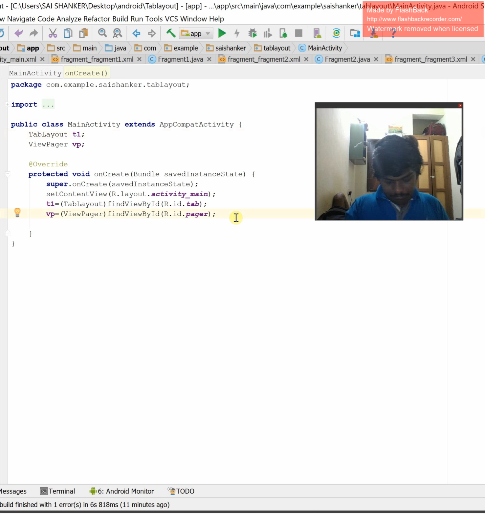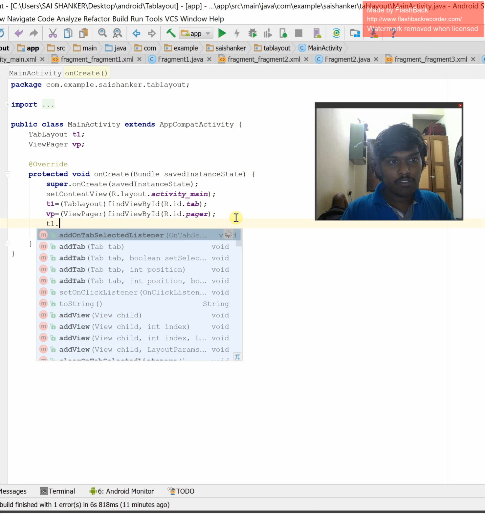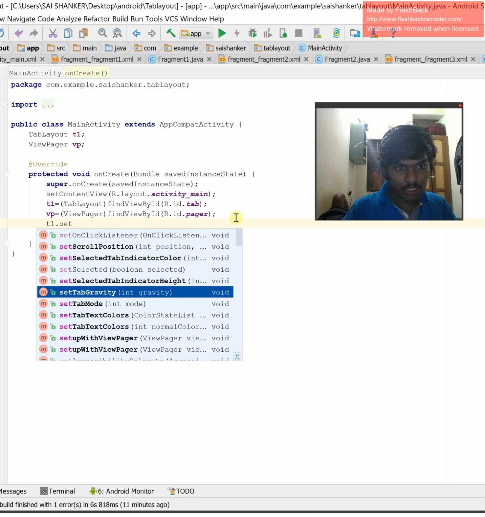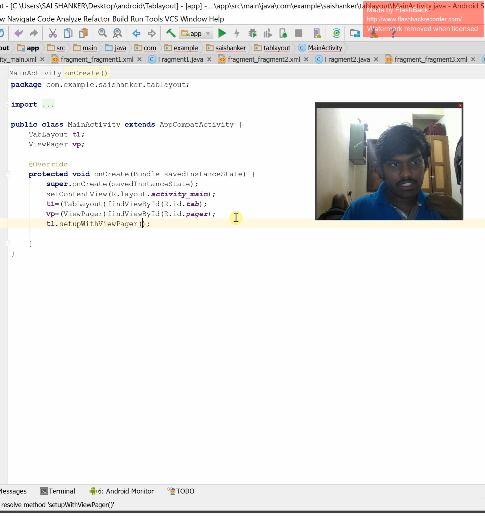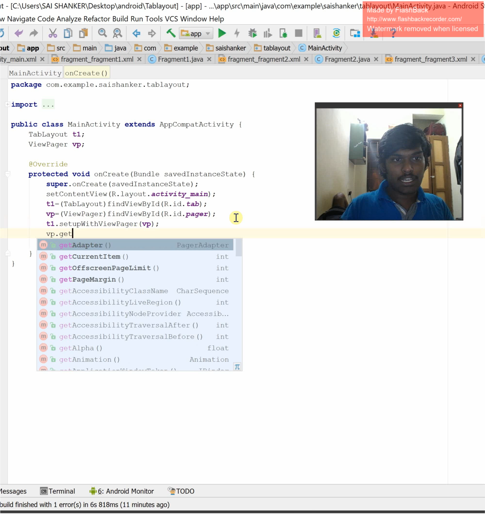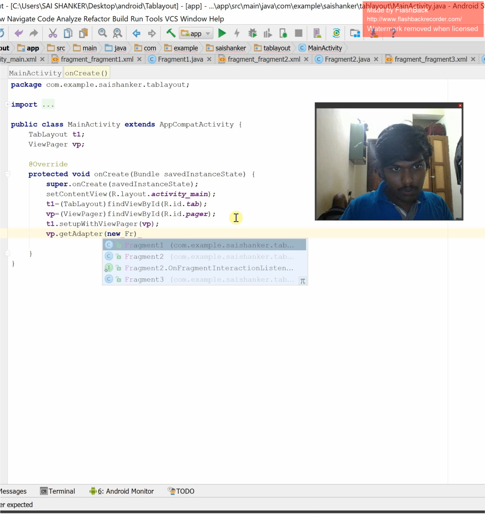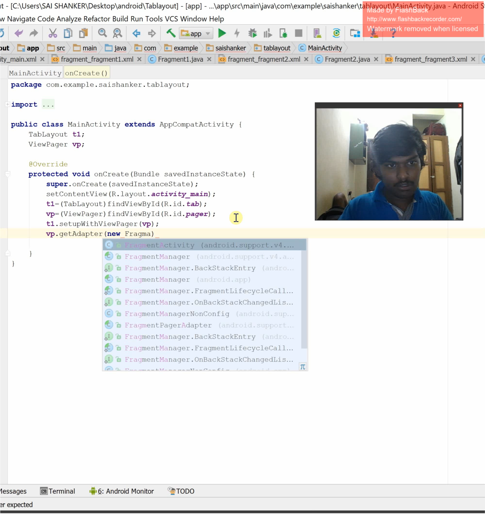Then fine, then I need to give TL dot setup with view pager. So for each thing I need to have a view pager, so set up with view pager, enter. Then view pager equal to get adapter in bracket, sorry, in bracket I'm getting new fragment page adapter.